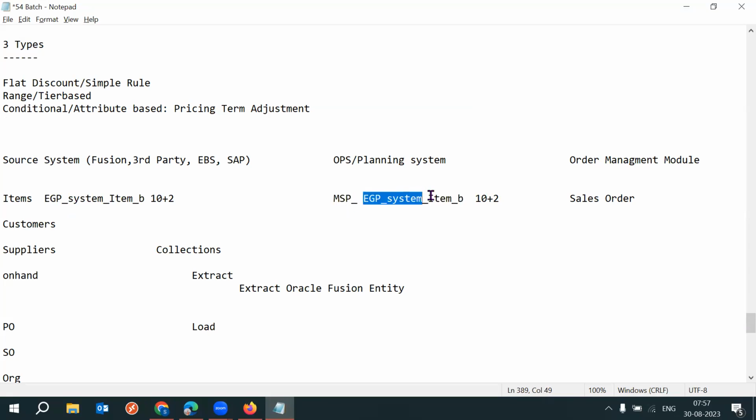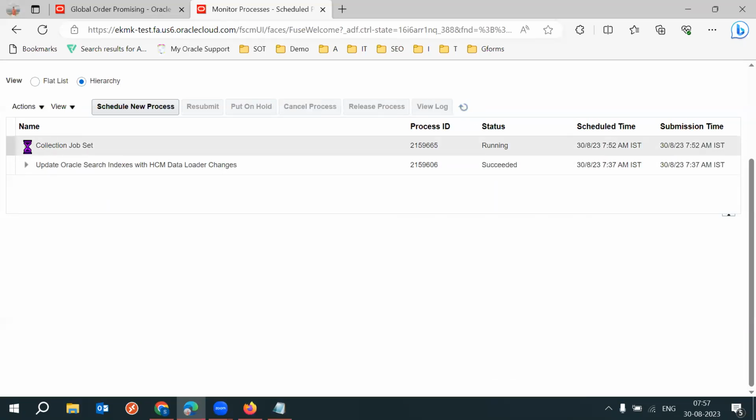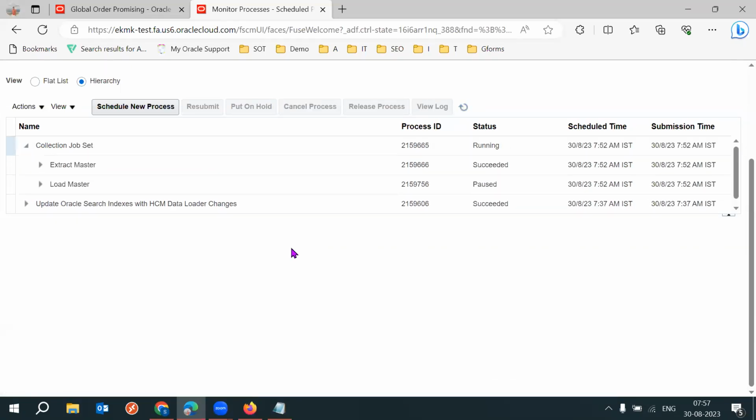So before the main table, there is a prefix called MSP. That means it's a planning table. It could be customer table, supplier table, on-hand table, so it's going to have the prefix called MSP. That means it's a planning table. So load is going on. It will take time. We need to wait for another 5 minutes. Okay.